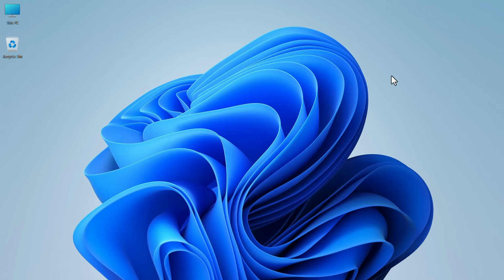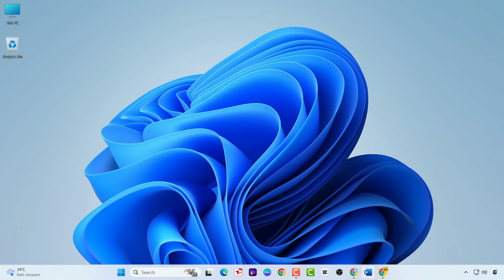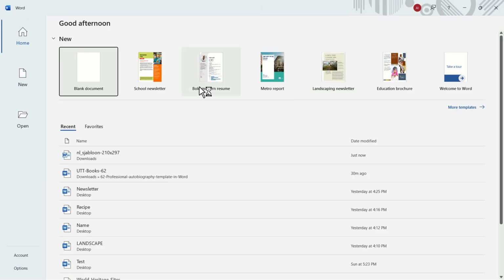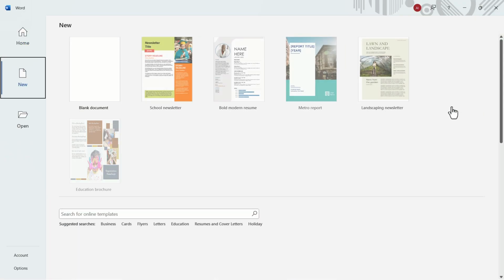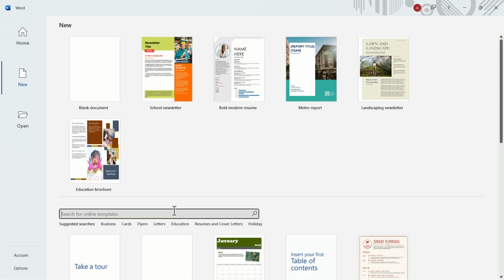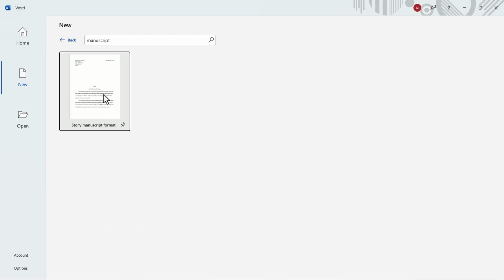In this video, I'm going to show you how to format your book manuscript in Microsoft Word. Let's launch the Word app. At the top of this page, you will find some templates provided by Word. Click on More Templates. In the search bar, search for Manuscripts. A short story manuscript should appear on the display.